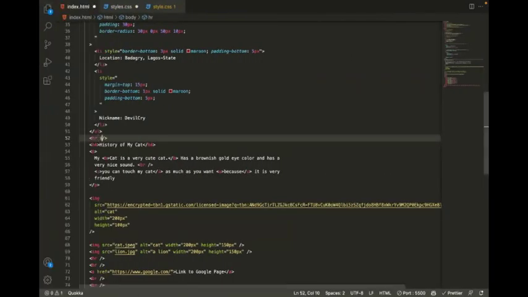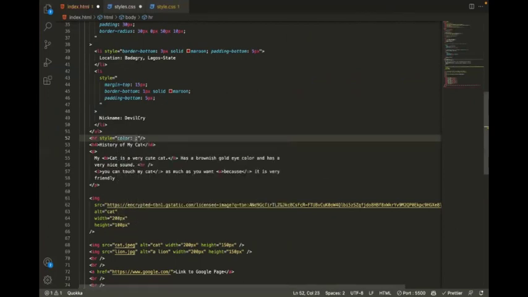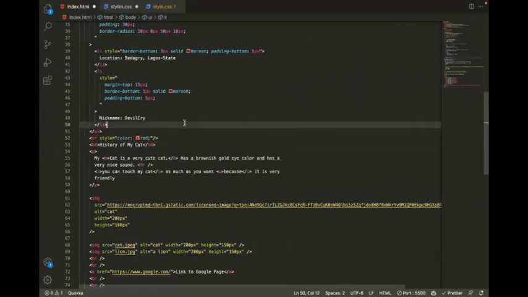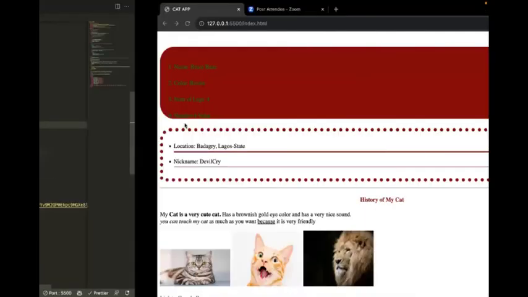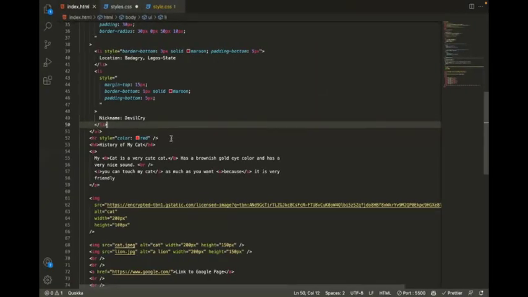Let me try that. Let me say style, color. It should have it. Okay, let's see. Let's just pass red. See if it's going to work. I'm not sure it does. It doesn't work. So I'm not sure you can change the color. So it's just going to divide the screen. That's okay. Thank you very much for bringing that out.